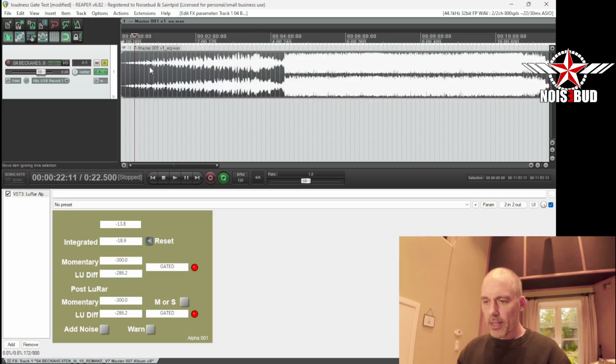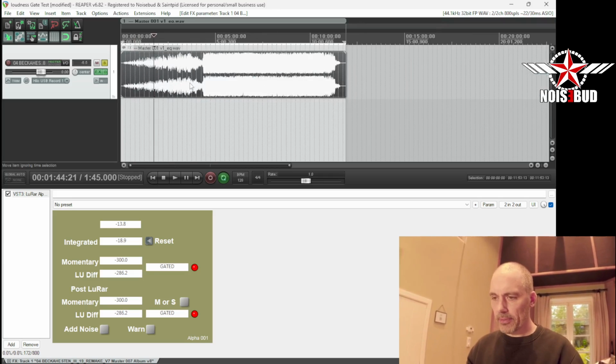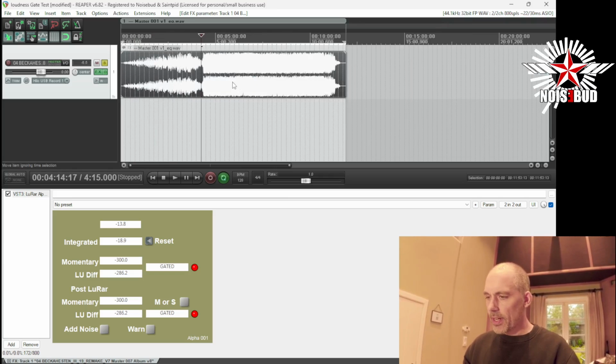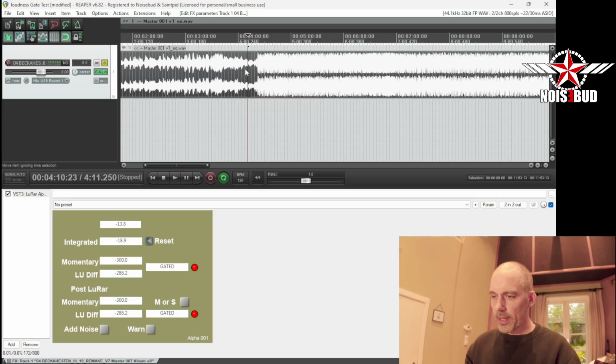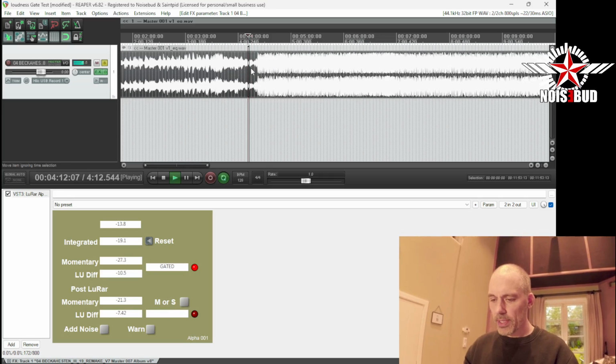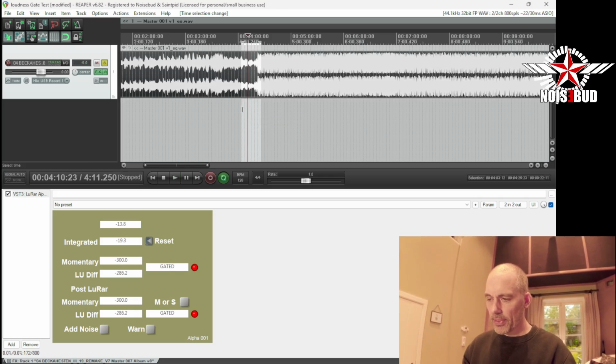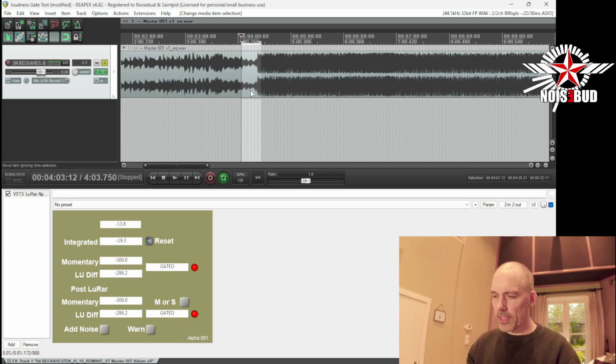Let's go back like this, and there are a couple of other places where it goes below the threshold as well. Yeah, you can see here, right? I think in this passage here, a lot of this will be gated out.